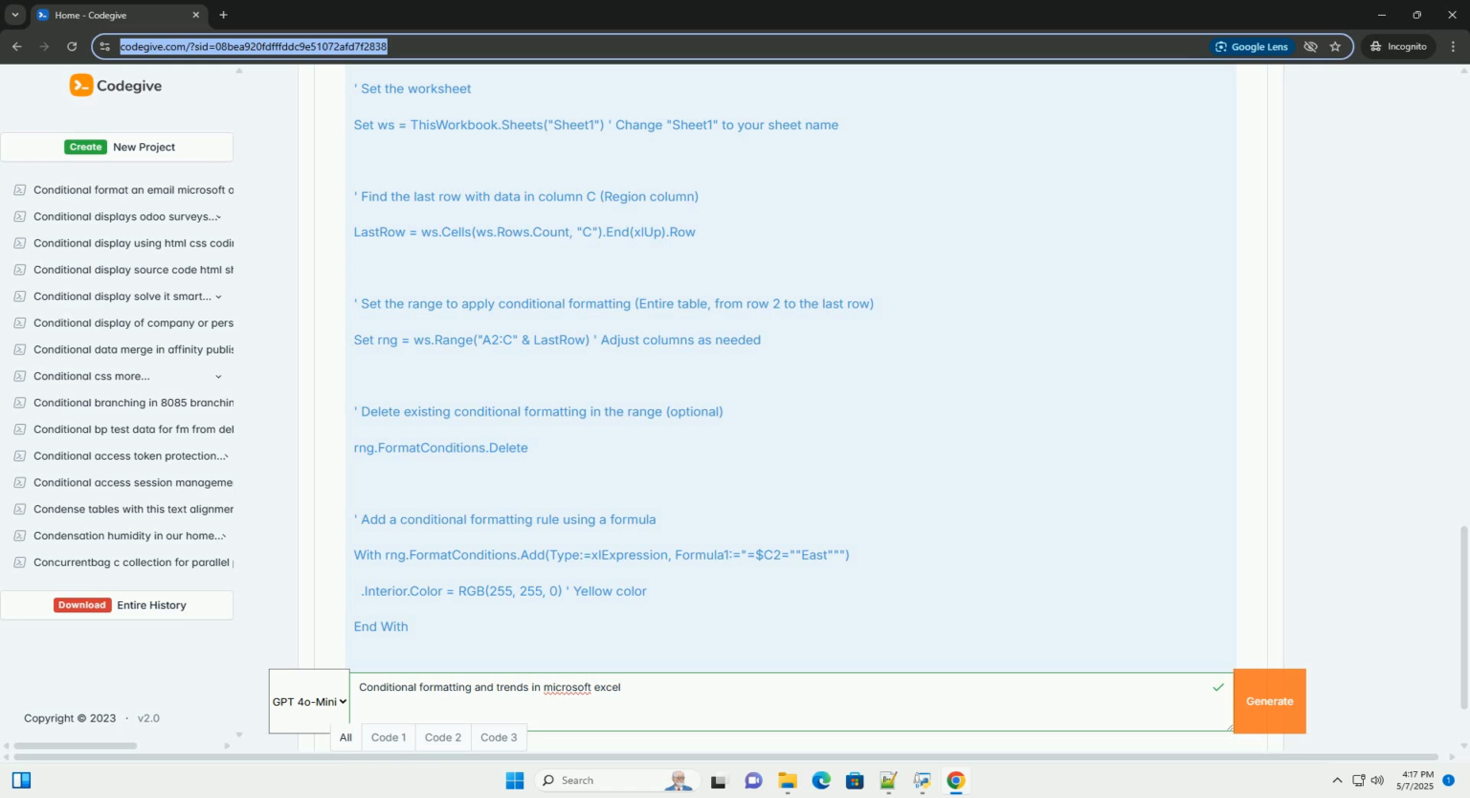LOGEST(known_ys, known_xs, const, stats) returns the parameters of an exponential trend. This is an array function, so you need to select a range of cells before entering the formula and press Ctrl+Shift+Enter. Stats, TRUE or FALSE, determines whether additional statistics are returned. LINEST(known_ys, known_xs, const, stats) returns the parameters of a linear trend. This is also an array function. The syntax is similar to LOGEST.